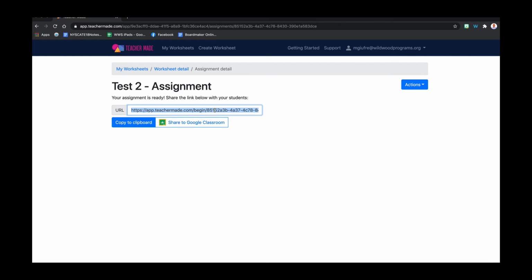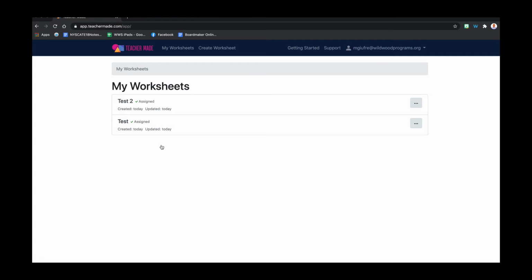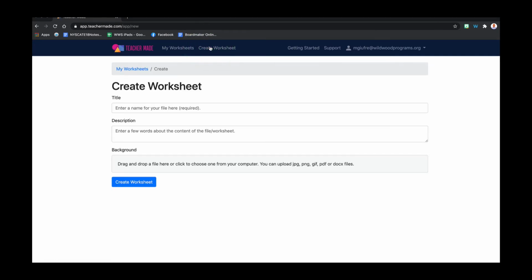Okay, so it's the same process over and over again. Now let's look at a couple more ways quickly. Go back to my worksheets. Here are the ones I've created. Let's click Create Worksheet again. Again, this is totally free. It's always going to be free. It gives you, I think, up to 12 pages per assignment that you're making, which is more than enough for what we need. Let's do a third test here.